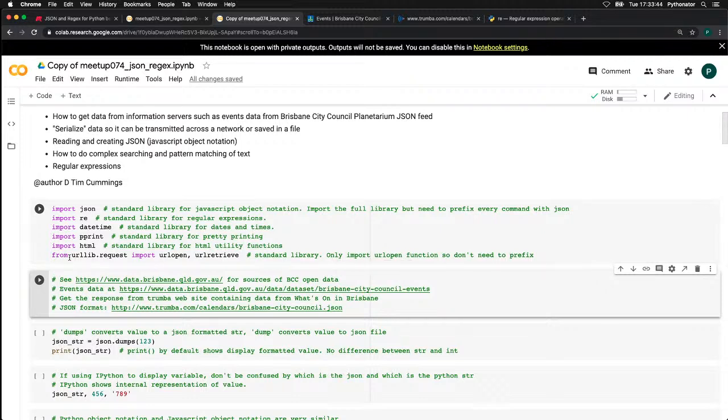So I say from the library, and in fact even the class within that library, import these functions urlopen and urlretrieve. And it means that when we're going through the code, if ever I'm using something from the JSON library, I'll have to prefix it with json and then a dot. And similarly with re dot, datetime dot. But when I'm using urlopen and urlretrieve, they've been imported explicitly, so I don't need to prefix them.